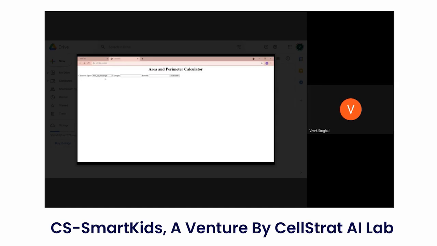First, I am going to be calculating the area of rectangle. I'll select my length as 70 and my breadth as 40, and I'll click on calculate. As you can see, in this page, the header is calculation result as we had defined it in the result.html. And the result for this operation is the area of a rectangle is 2800 square units.